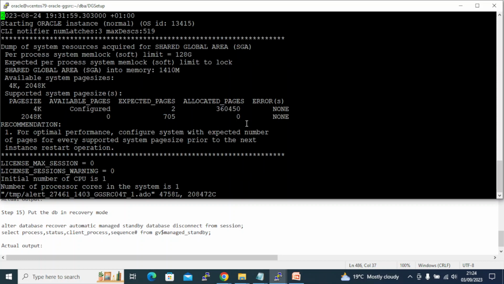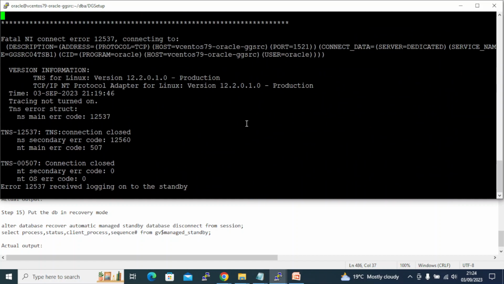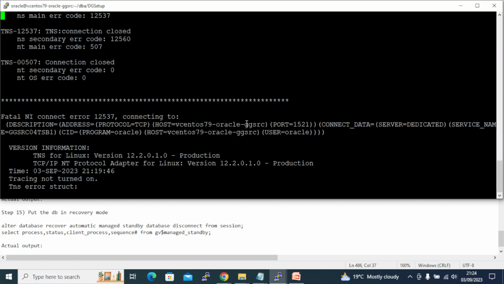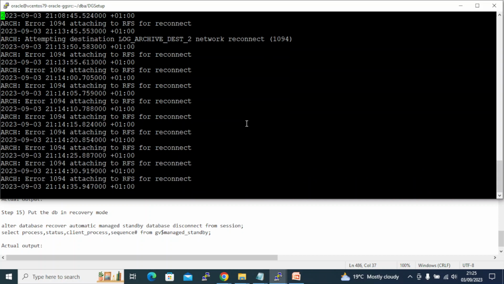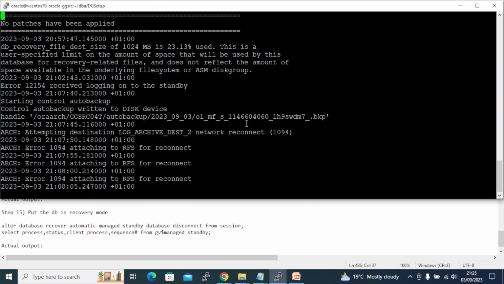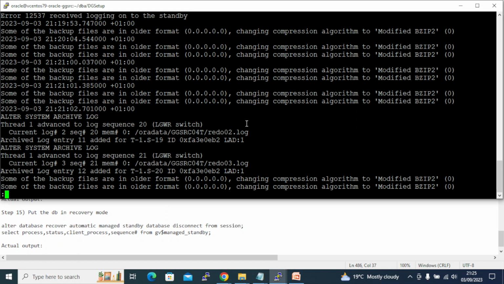So let me see if anything happened to this. What time is it? 21:21. Okay. All right. These errors are coming because we really do not have the standby database alive yet. So fine, all these are okay. It couldn't connect because the standby does not really exist. Now it should work okay.